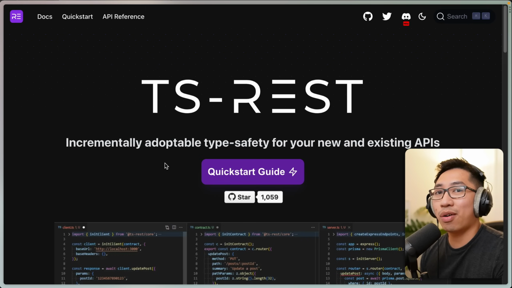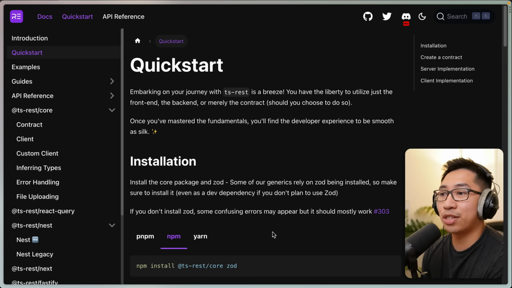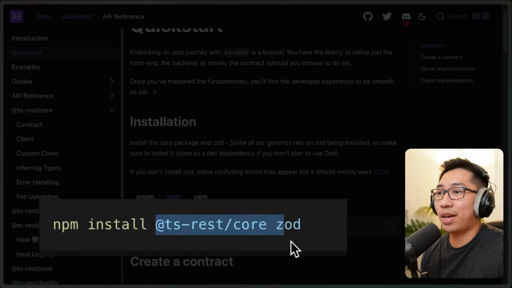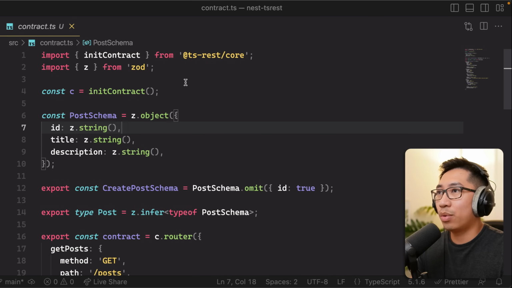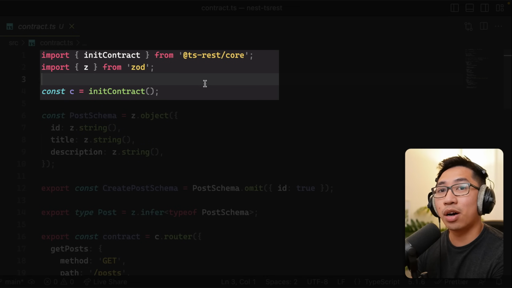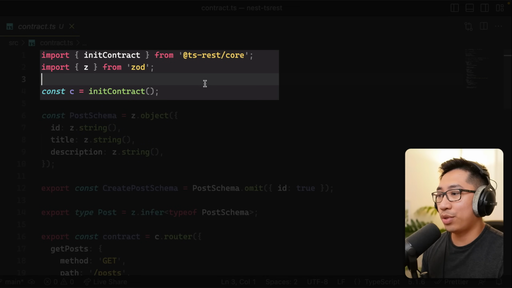So you can try it out on a single route if you wanted to. At a super high level, the steps are really simple actually. First you have to install TS REST itself and Zod, optionally. Once you have TS REST and Zod installed, what you need to do is create what we were calling earlier a contract, which is basically a representation of your API.